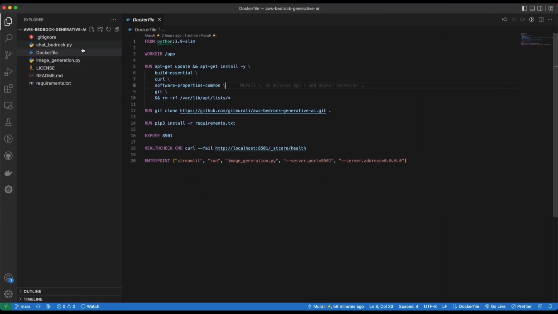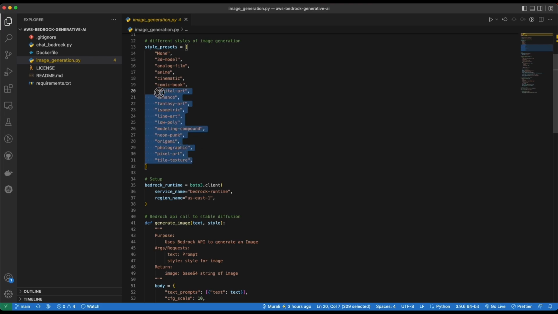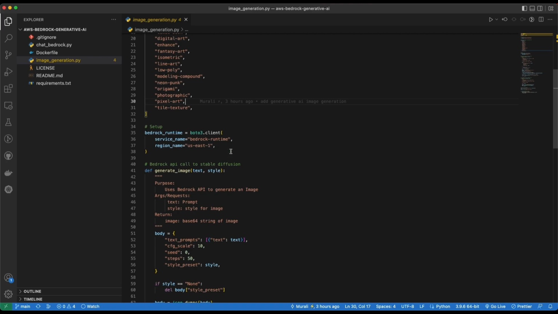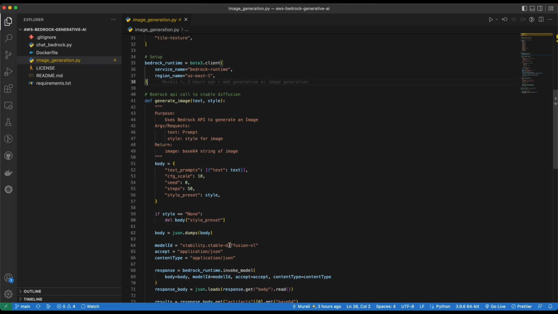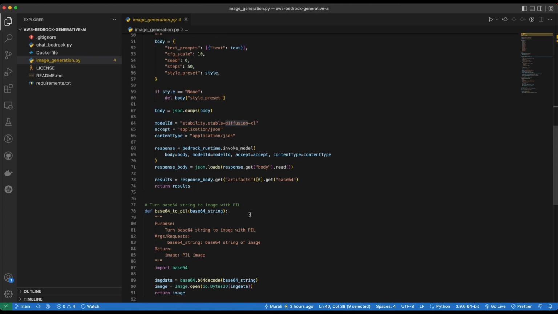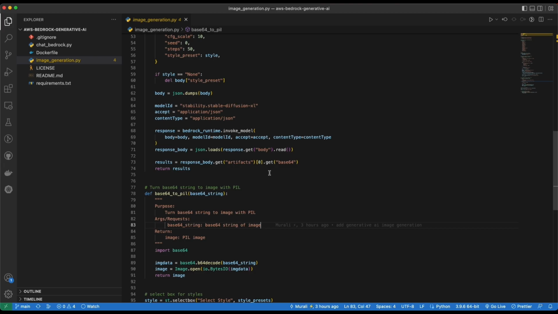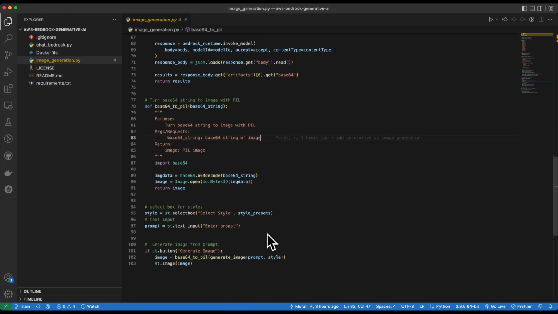Now if I open up my image_generation.py, this is my Python file where I'm using Streamlit. This is the title that I want to set for my application. These are different styles that I have as presets, which you can try out for generating different images. This is the Boto3 client, which supports our Bedrock runtime. The Bedrock API will call the generate image function, which will call the API of our Stable Diffusion model, and that generates an image. Once the model generates the image, we use the Python Imaging Library, PIL, to decode the base64 image and display it. That's all we are trying to do.